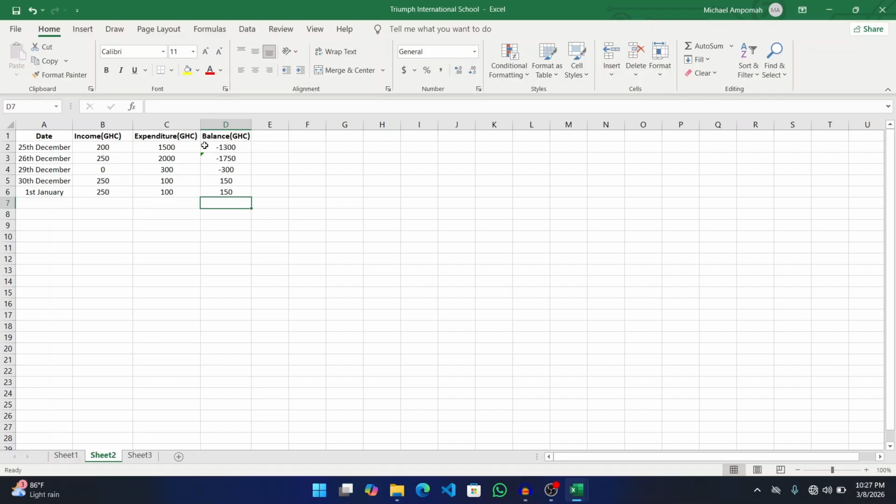So one benefit of using the cell names is that if anything changes, it's going to be updated accordingly. So let's say we made a mistake. It was supposed to be 200. We made it 2,000. So we just type 200 and enter, and you can see that it is updated. So let's say this was supposed to be 150. And then you can see that it was updated accordingly, right?